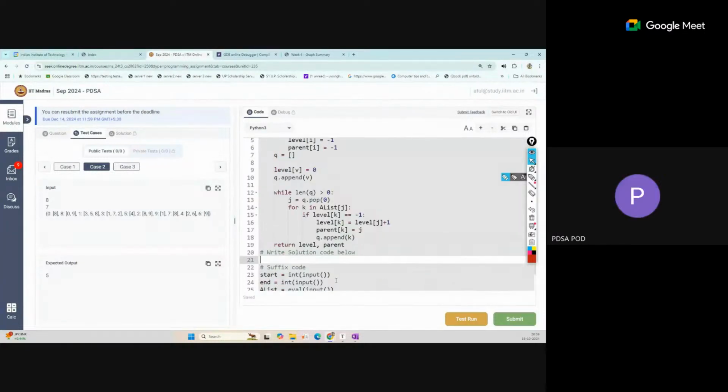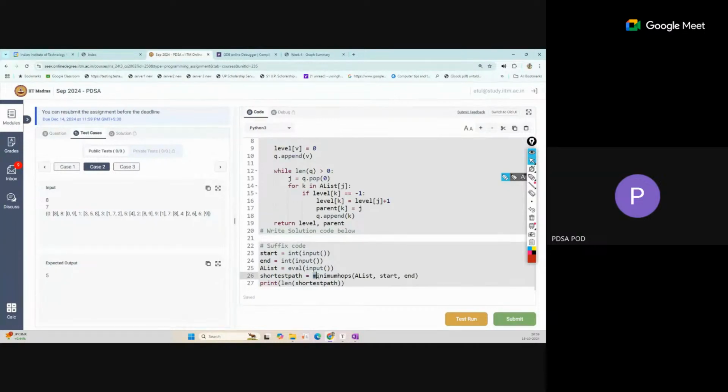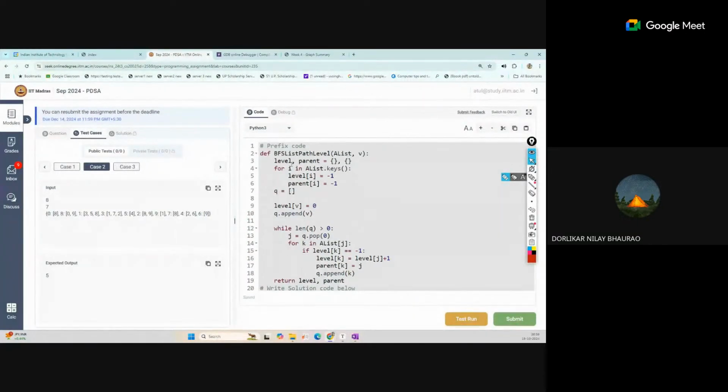That function, the minimum hops. You can see this from the suffix. We are calling this function. The BFS list path level function is here. This function is already given, and it is the BFS algorithm. Actually, we are applying this BFS algorithm on the adjacency list, and it is returning a path and level information.